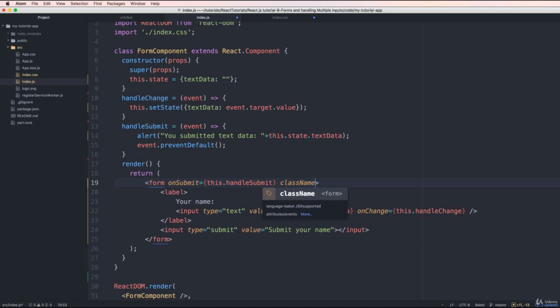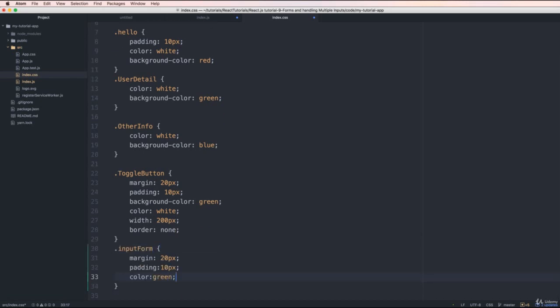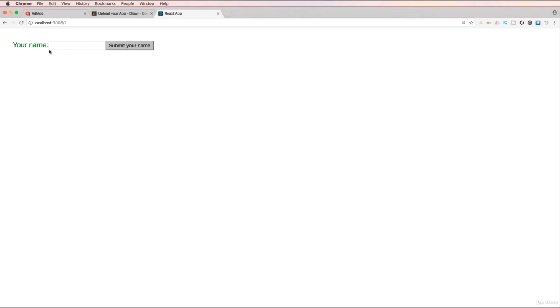So I can customize the form element by adding a class. Use className. Remember, className, not class. And inside the CSS file, you style the input form with the margin top, down, left, right, and the padding top, down, left, right, and the color. So you can see that you can customize your form as you like.